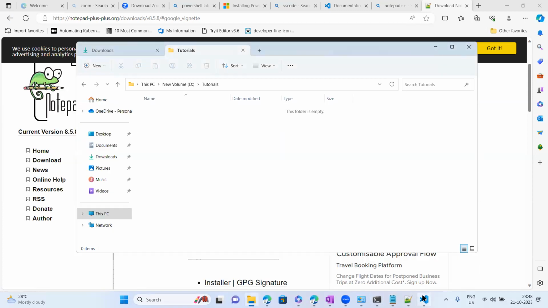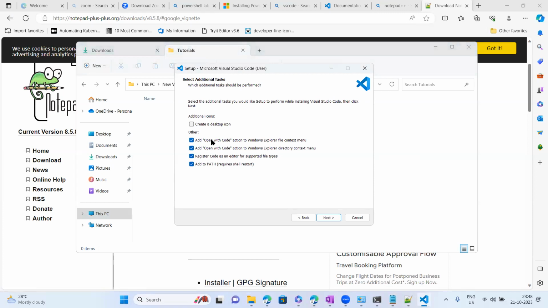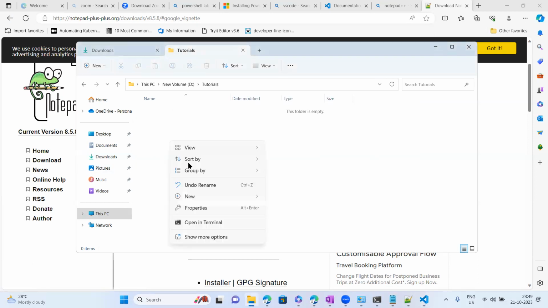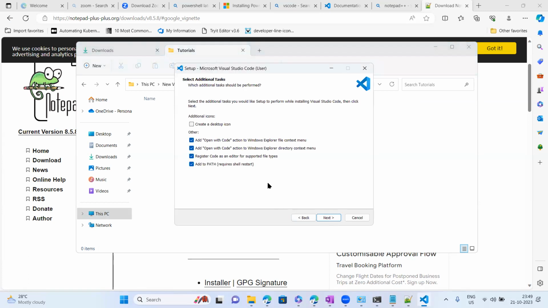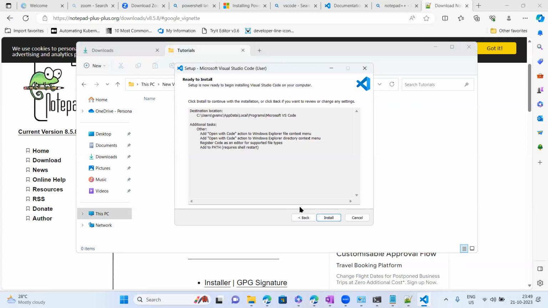The same way, if you check this clear open with code section to Windows Explorer and Windows directory menu, it will show as open with code option. If you click on show more options, open in terminal in the above section, it will be shown like open with code. Like that, the option will be shown over here. Let me click these things and click on next.